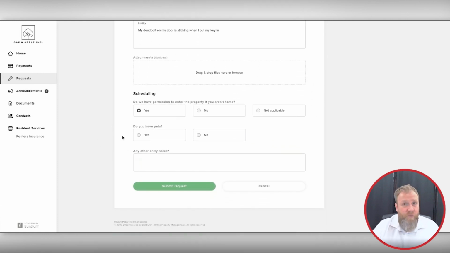Do you have any pets? Of course, if there's dogs or cats, the person entering my suite, once I've given them permission, is going to want to know that, either to not let them outside or to make sure that they stay safe. So we're just going to make this easy and say no. Any other entry notes? Is there anything else about coming into the suite that the tradesperson might want to know since I'm not going to be home?